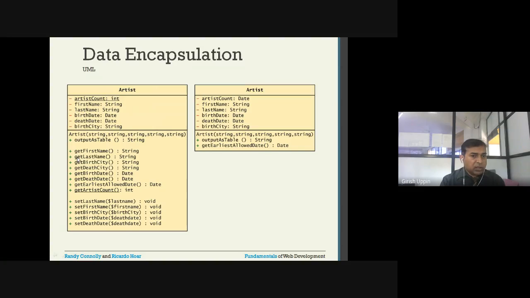So getFirstName would be there. Similarly, for each attribute there is one get method and one set method. So getFirstName and setFirstName. Each of these properties will have one get method and one set method. The get method is used to access the data that is present in that particular attribute, and the set method will modify the value of that particular attribute.